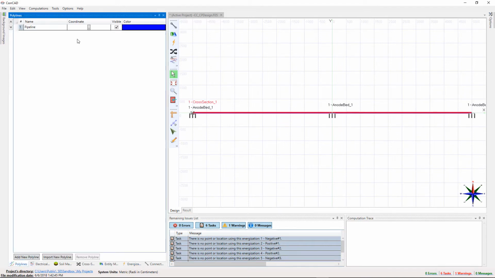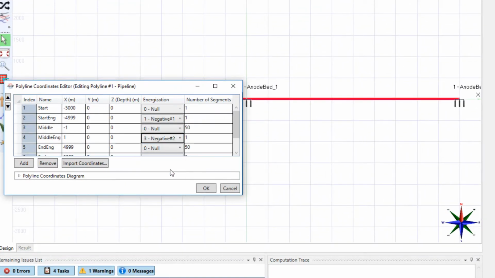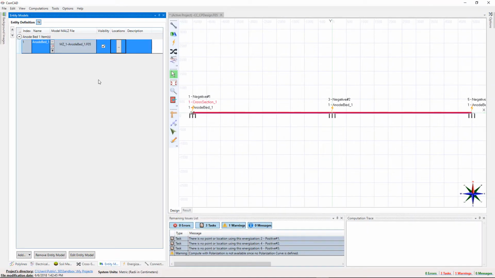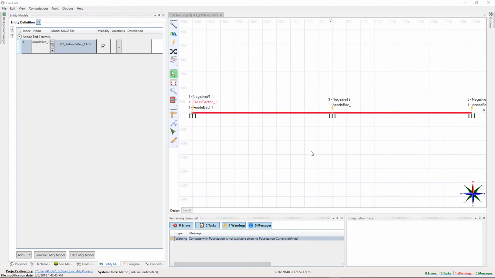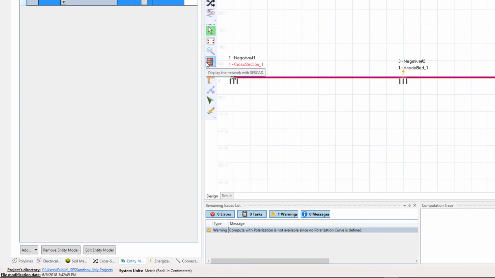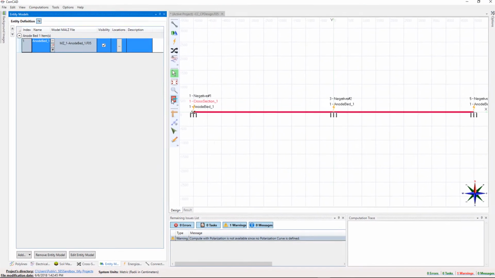Energizations can be added through the coordinate window for both polylines and entities. In order to review the network which we have just designed, we can open it in CorrCAD by clicking on the corresponding icon.